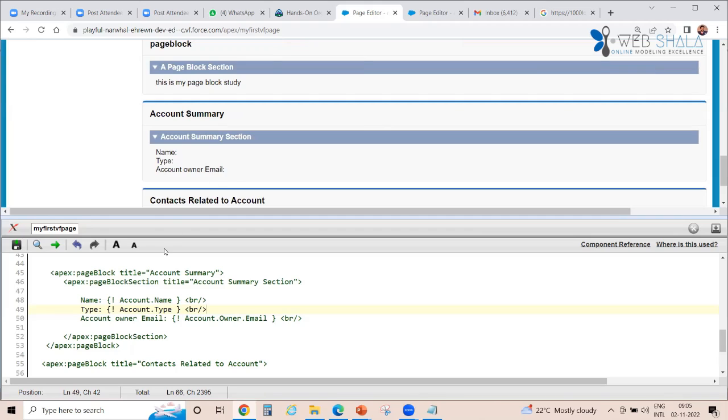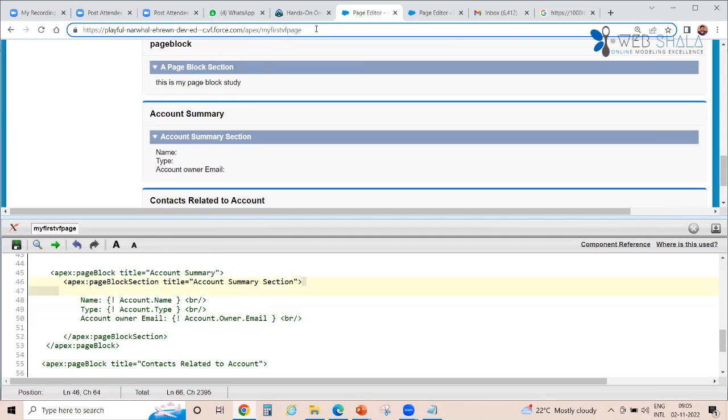Okay, so the question is how it will come here. I have created a new page block, that is all clear, right? Then I have created a page block section on it, and I'm putting some name, type, and owner detail, but nothing is coming in this. But how will it come? So you need to do something here.